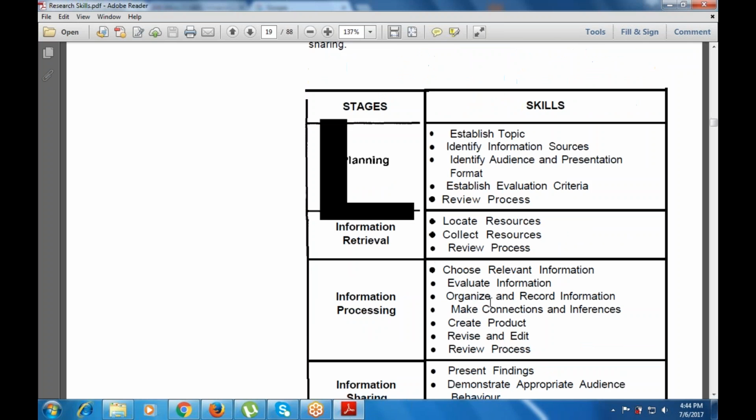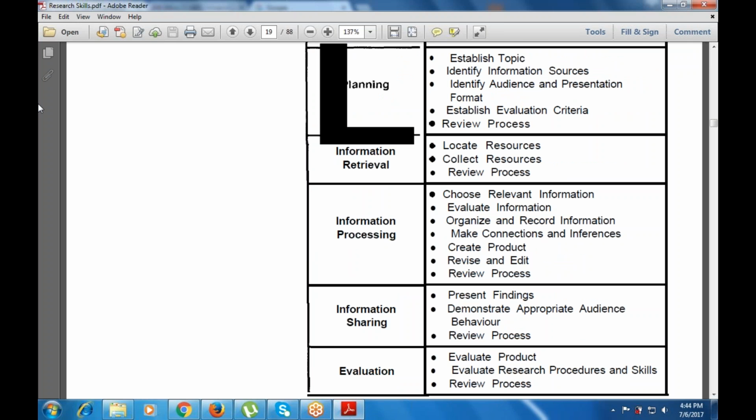The next is information processing. Choose the relevant information, evaluate the information, then organize and record information, make connections and inferences. Making connections and inferences is used in information processing. Then create the product, whatever product is made, that is used for information processing. Then revise and edit: what we revise, what input we gain, and what we edit. Make the changes and amendments to the information.